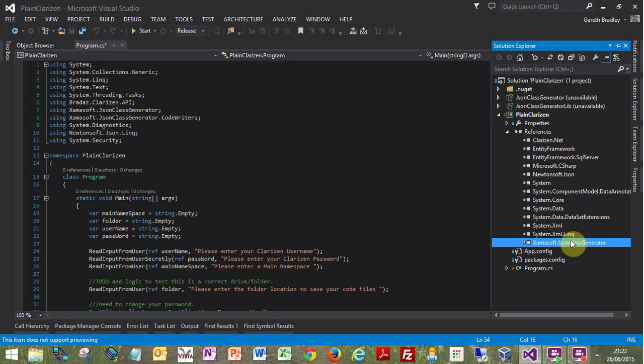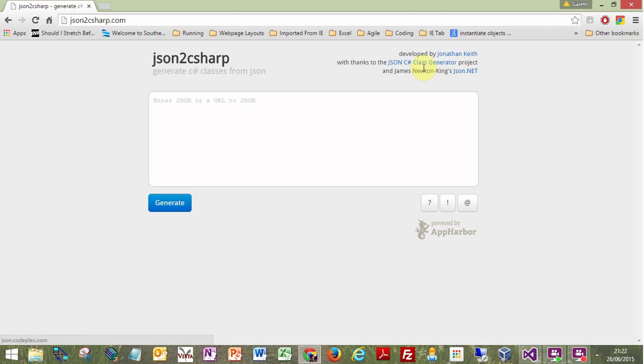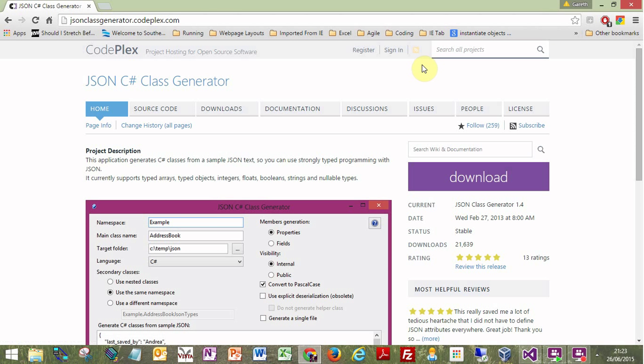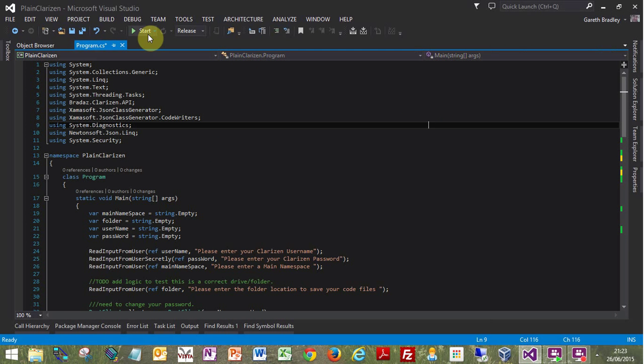I haven't written the serialization code. That's free open source software, which I shall show you here, is on CodePlex. It's a JSON C# class generator. I've taken that, tweaked it slightly for what I need to do, because it doesn't include inheritance, which I need, and added it. So I shall quickly run it.